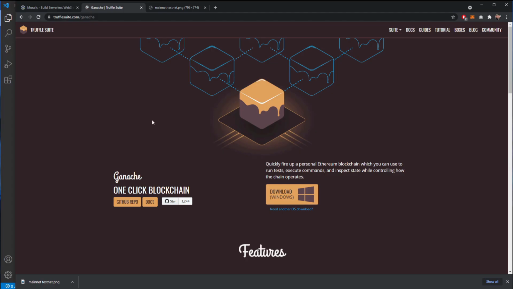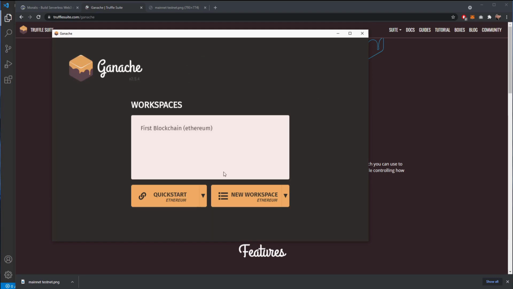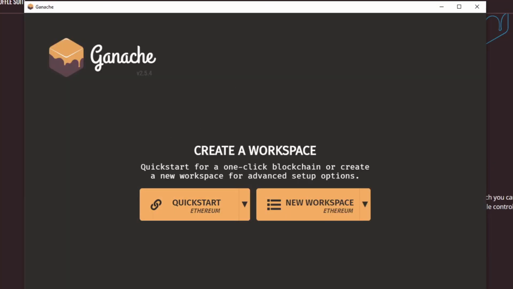Now to get yourself started, you need to install Ganache. You probably already have it from the previous video in this series, but if not, just go and Google install Ganache. It'll bring you to this website, download the software, install it, and then you'll be given something that would probably look a bit like this. It might not even have one, so it'll probably look like this.